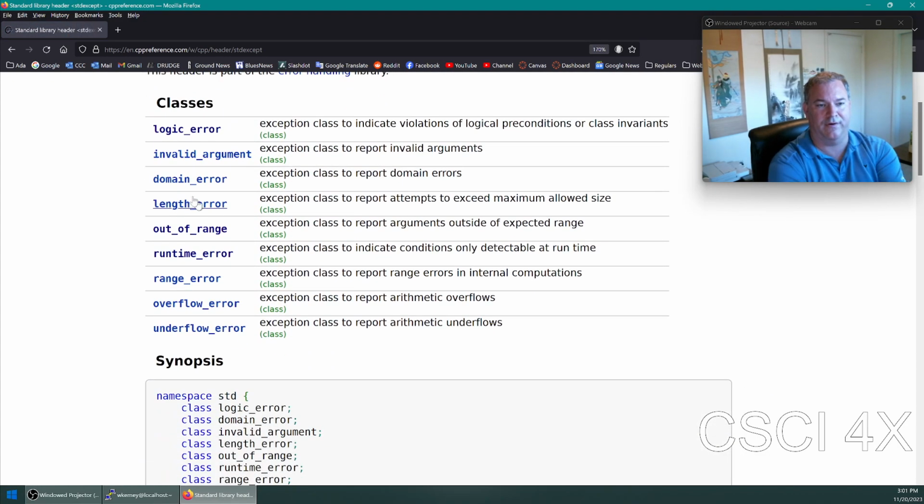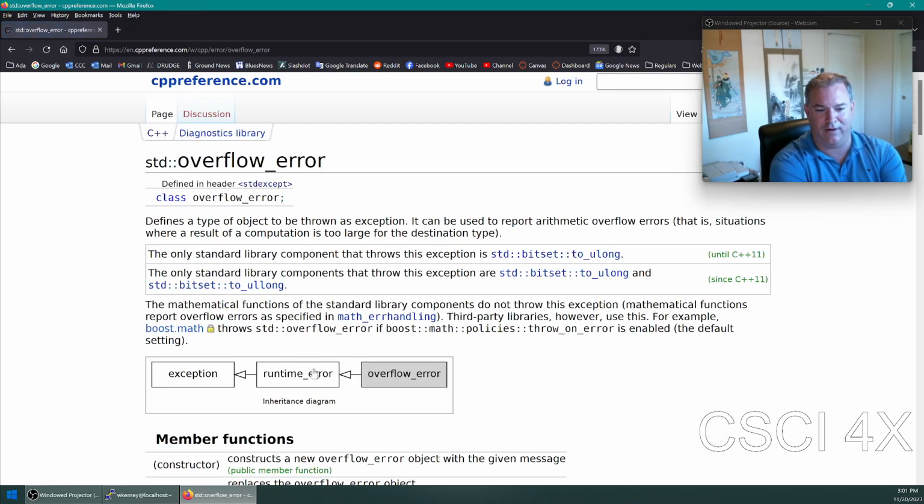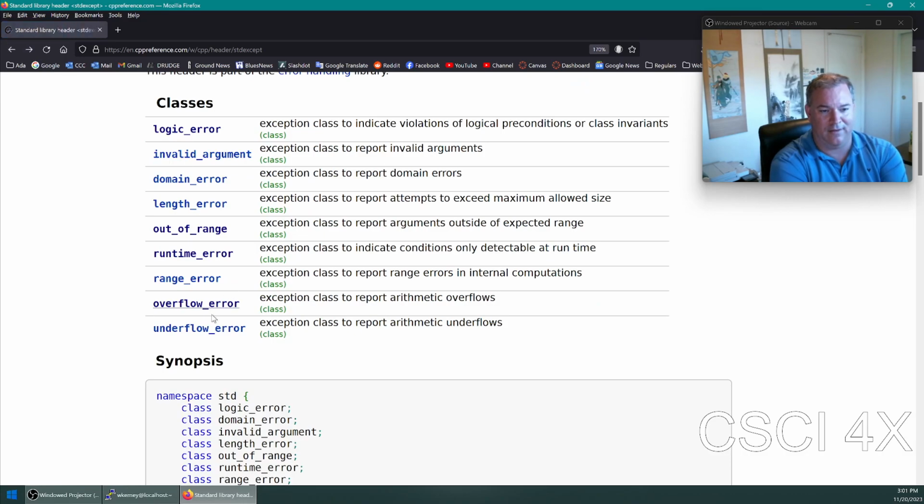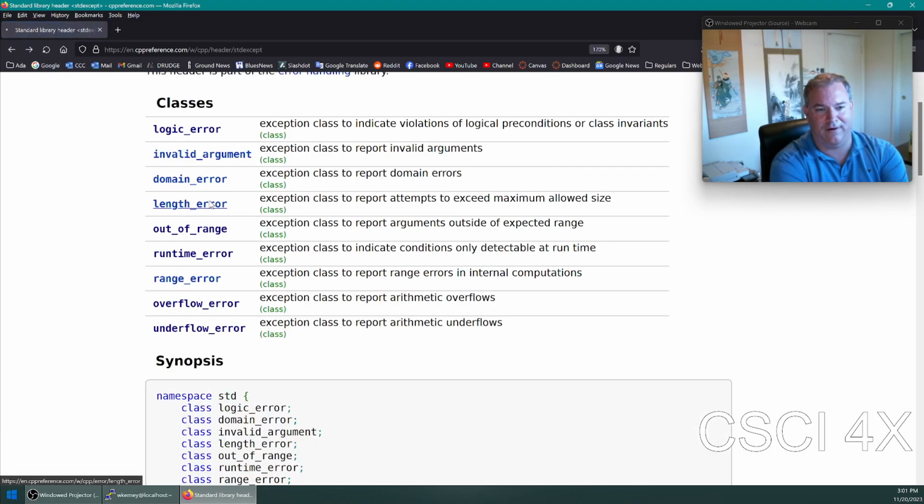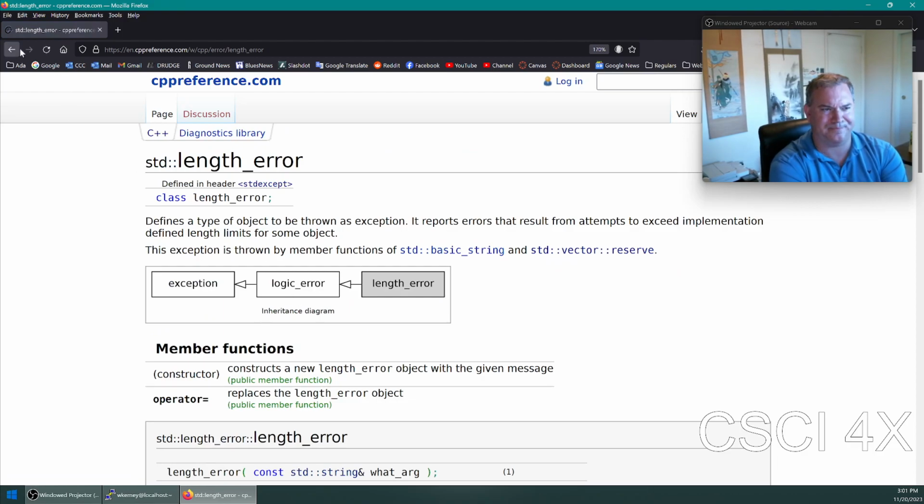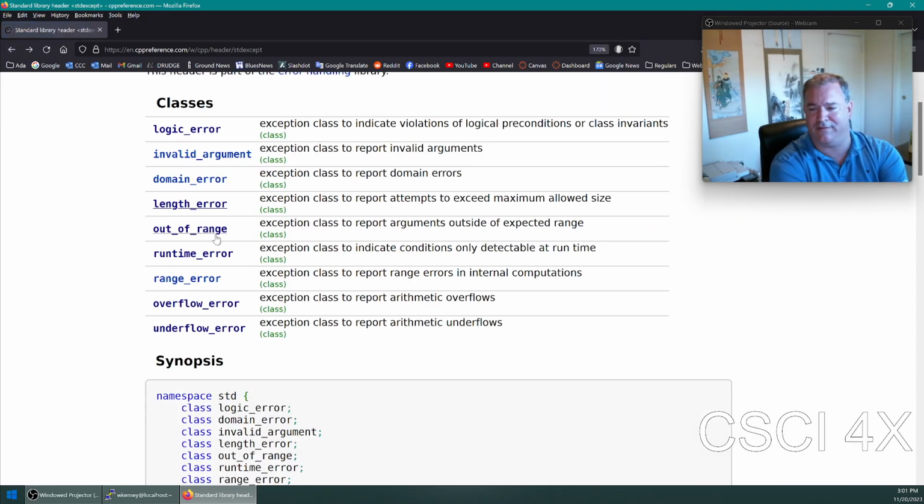Okay, so there's a length error, out of range error, overflow error, underflow error. Overflow error is a type of runtime error. Underflow error is a type of runtime error. Length error is a type of logic error. So basically, all these are either runtime errors or logic errors. You can be more specific in the type of exception you throw.